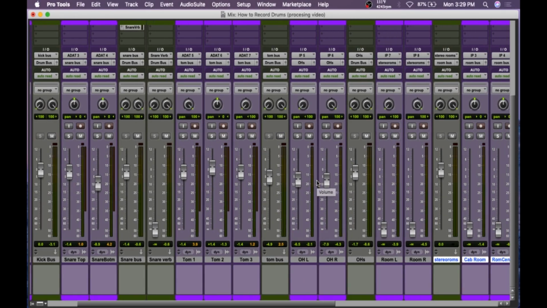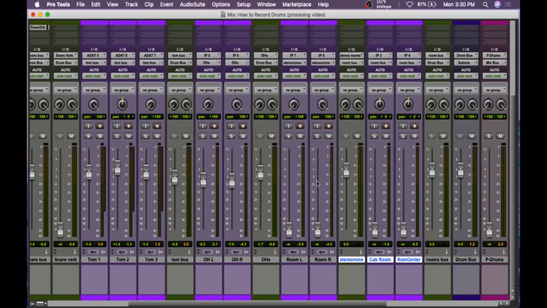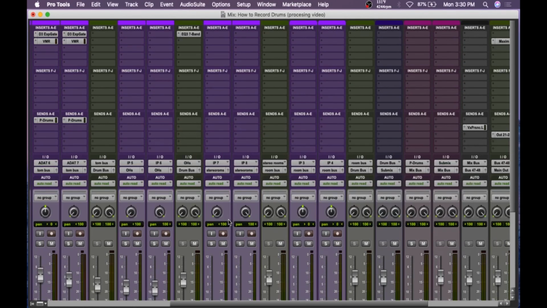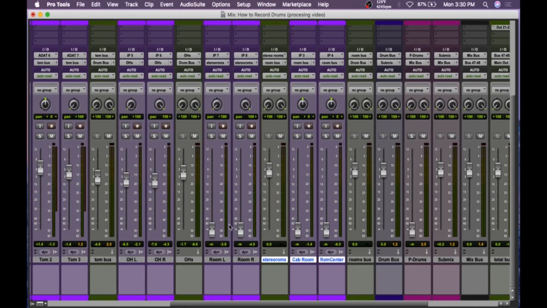But if you have the ability to do room mics, then I definitely recommend that. With room mics, I very rarely do any EQ. I usually just compress the crap out of them and mix that in. So let's see what we got with the room mics.